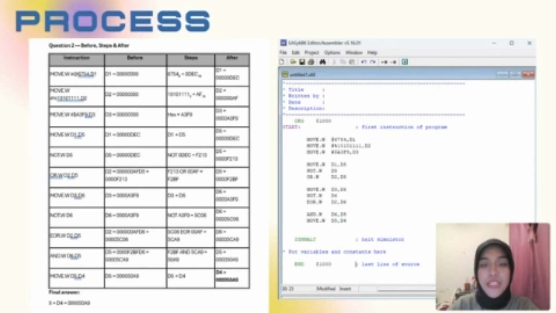Then A3F9 is moved to D3. So D3 contains A3F9. After that, we move D1 to D5 and perform NOT.W D5, changing the value to F213. Then we perform OR.W D2 with D5, giving F2BF, so D5 becomes F2BF.